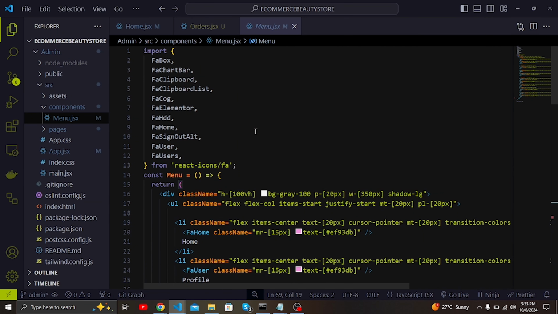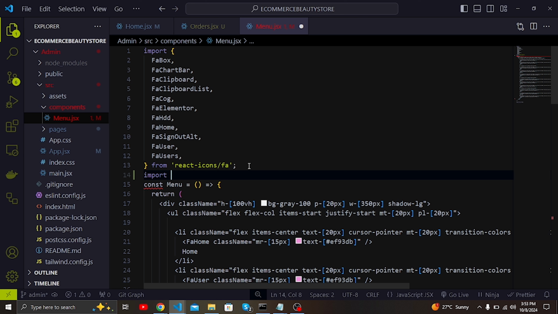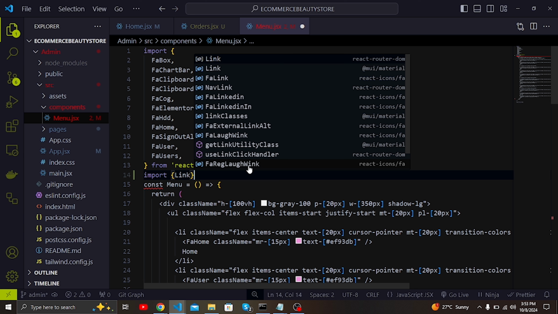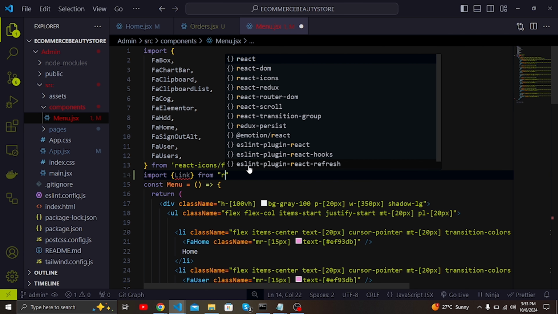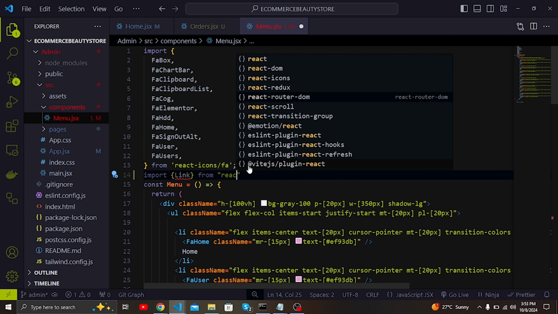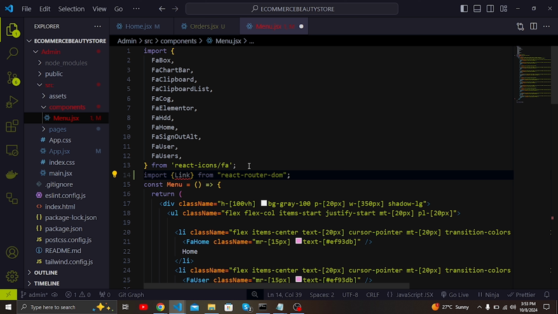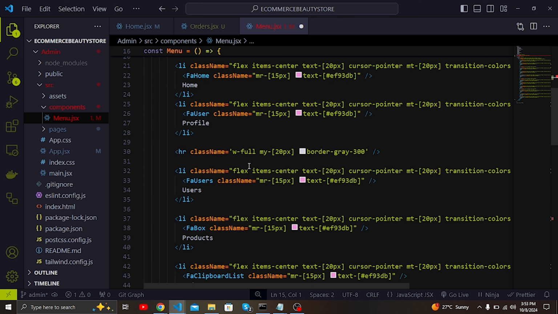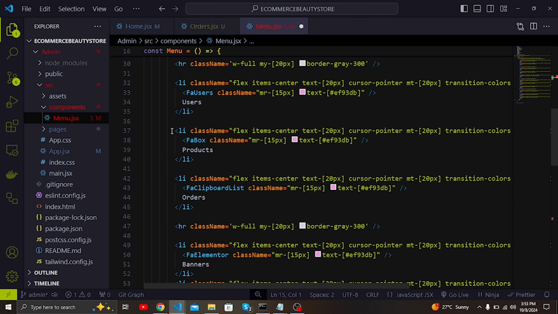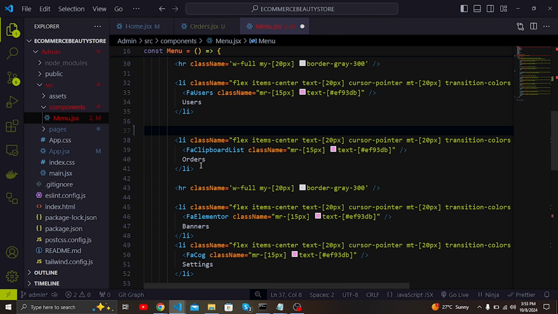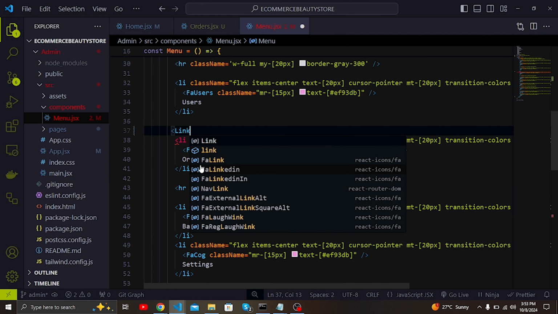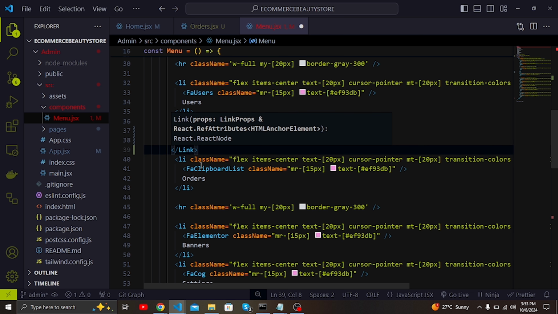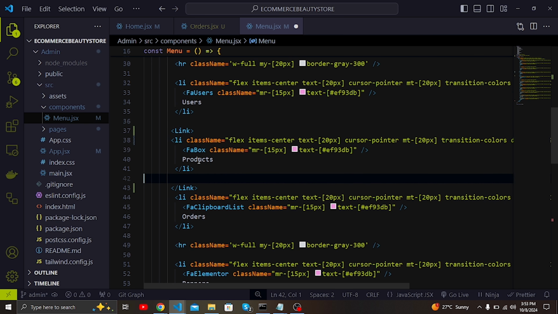And what I'm going to do is, first of all, import here the link. I'm going to import Link from React Router DOM, and this will help us to navigate to the page, for example, the products page. So to do that, I need to come here to the products. So I'm going to cut this first of all, and I'm going to wrap it using the link here like that. And let me paste the code here.